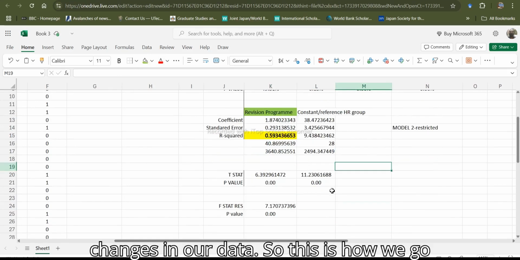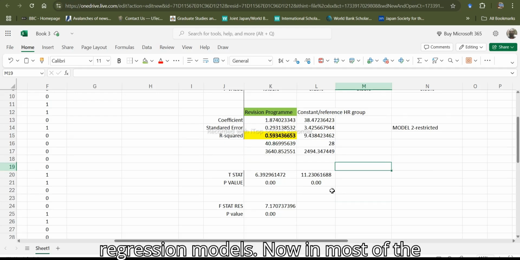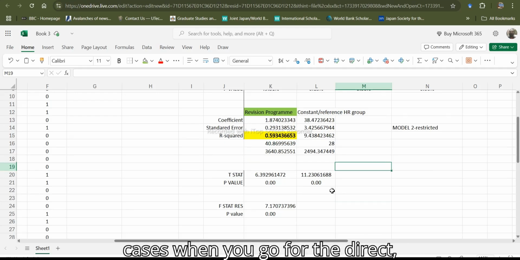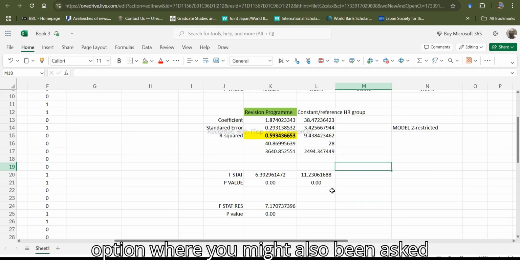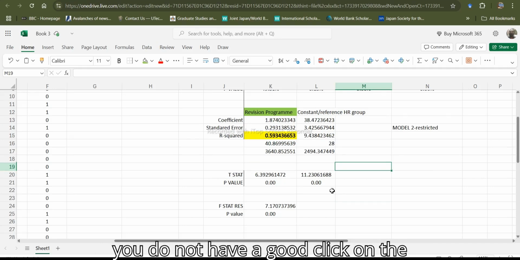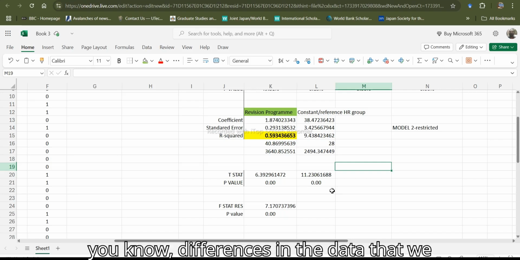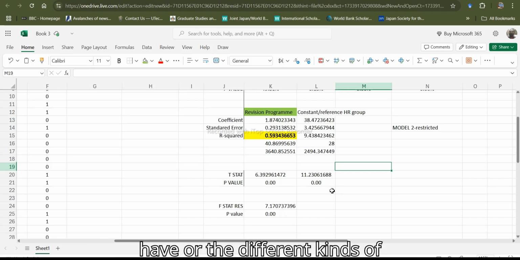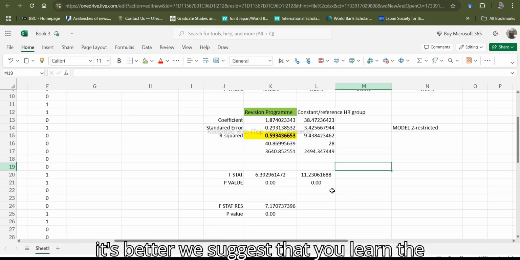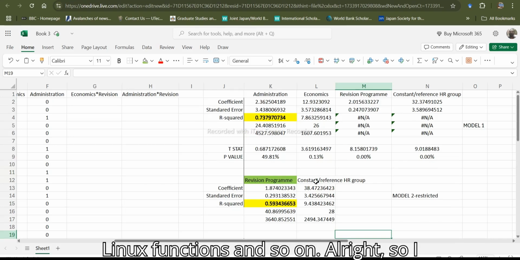So this is how we go about understanding regression models. Now, in most cases, when you go for a direct analysis option, you might also be asked to calculate this manually. If you do not have a good grip on the theories, you might be thrown off by differences in the data or the different kinds of observations that you might find. So it's better, we suggest, that you learn the linear functions and so on.